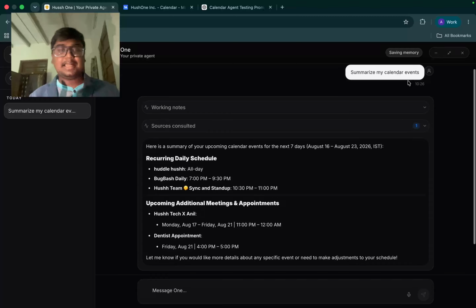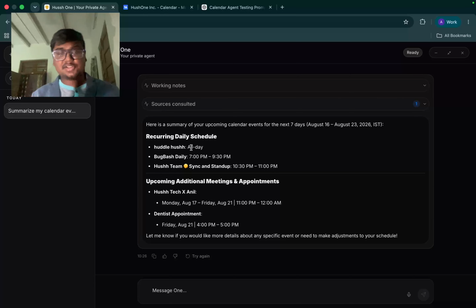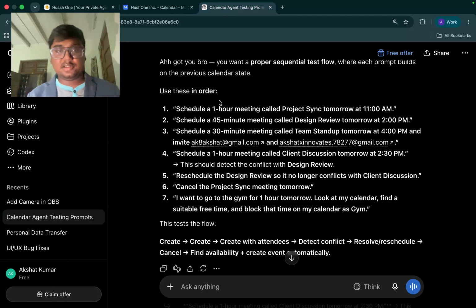So, summarize my calendar events. So you can see it has intelligently told me that there is Hush Huddle, there is Bug Bash, there is daily team syncs, and it has also told me about some additional daily meetings as well. So dentist appointment Friday and things like that. But we'll test it more. So actually, I've created some prompts already so that we can just go through the demo quickly.